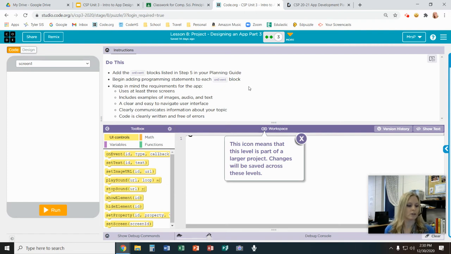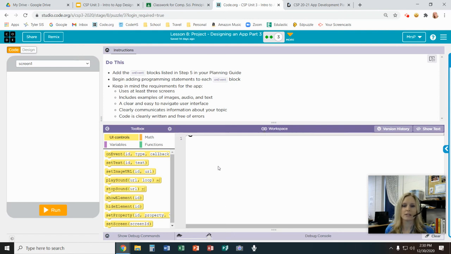So one thing you'll notice on this one, I'm not sure if you've seen this before, is where it says this is part of a larger project. Changes will be saved across the levels. So this is a little scary at this point. You are starting with basically a blank screen. Don't be scared though. Just start adding one little thing that you know needs to be there. You know you need an on event for your home button, and you know exactly what is supposed to happen during that. So play around with it, get comfortable working in the workspace, working with the toolbox, dragging over the code blocks.